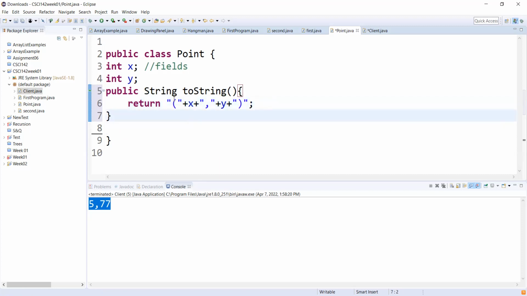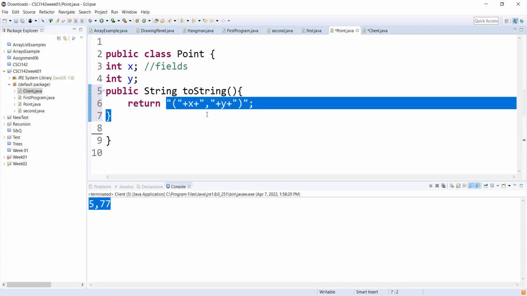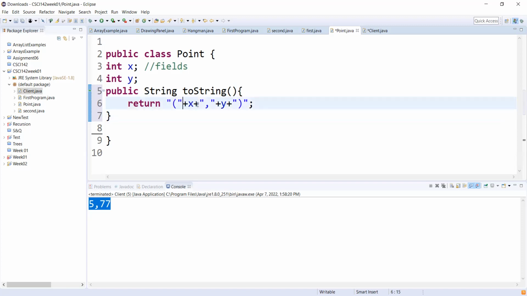It does look confusing. The only thing I was trying to do is show the syntax. Otherwise, you can just say x plus y, and it will print the values of x and y. Okay, so x and y must be outside of double quotation marks. Otherwise, it will print just x and y. The concatenation operators are just to make this fancy with a comma and the open and close parentheses.